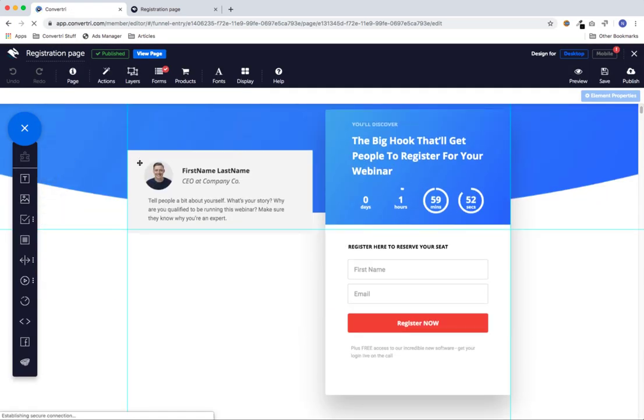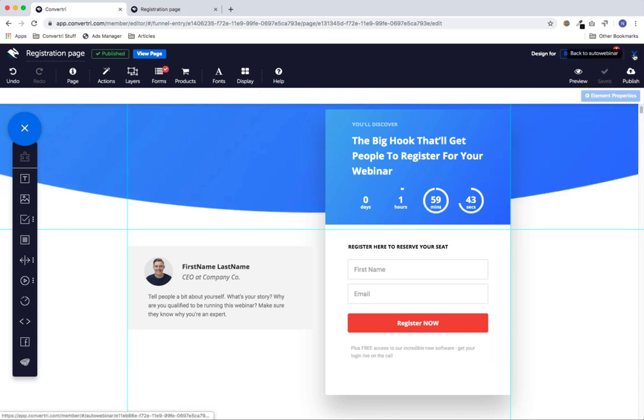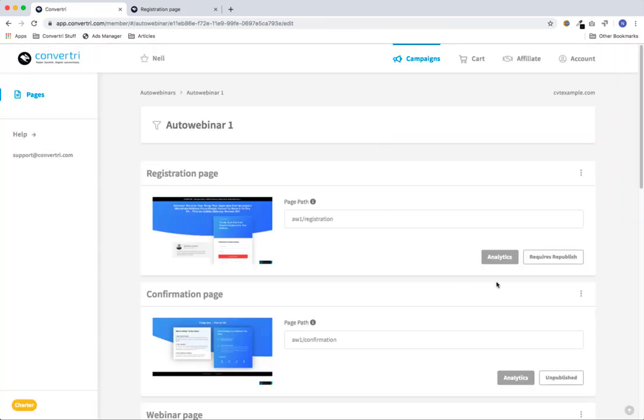If we go back in, change something, save and exit, then you'll see it now says requires republish. This is basically to show you that the page is live, but it's not the most up-to-date version, so you need to republish to see your changes.